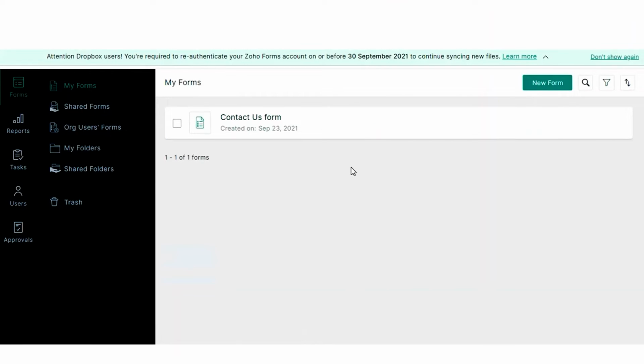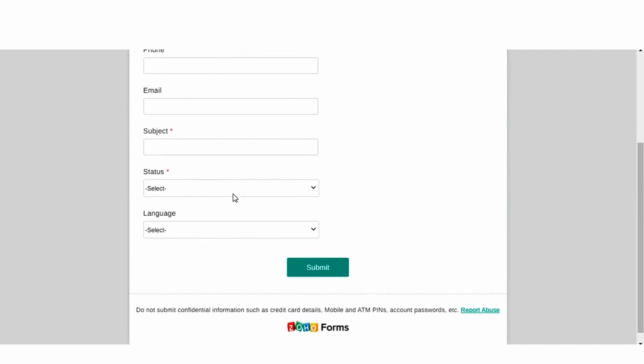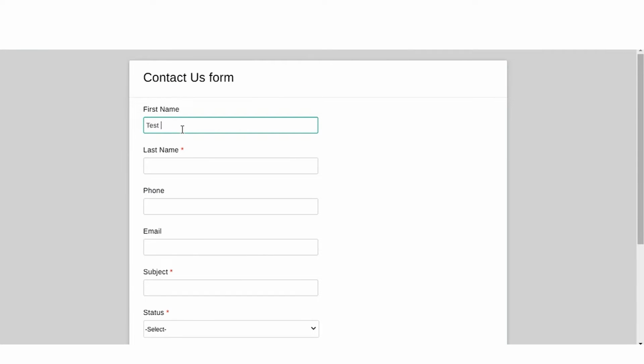Let me show you how we can create ZOHO forms. A ZOHO form can be easily created by mapping and creating new fields, that is, drag and drop. After creating the form, we can easily integrate it with ZOHO Desk. So as you can see, here we have the form in which you have to fill in the required fields such as first name, last name, phone number, email, subject, and more.